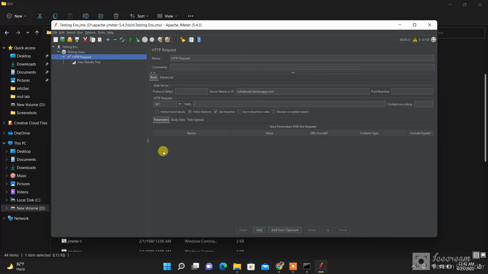So this was all about JMeter and how to use it for different website URLs.